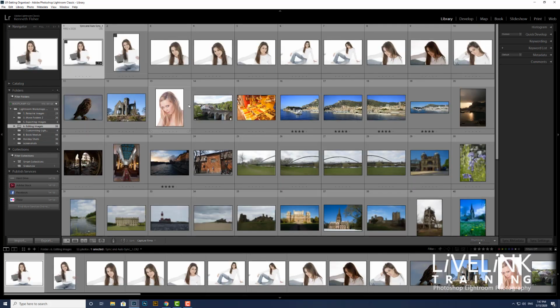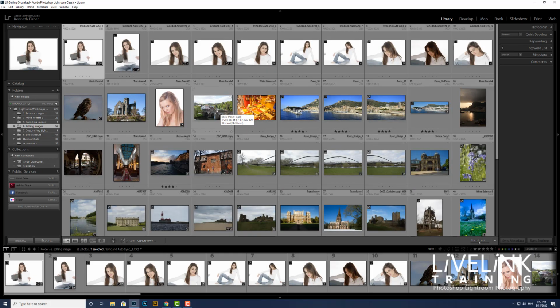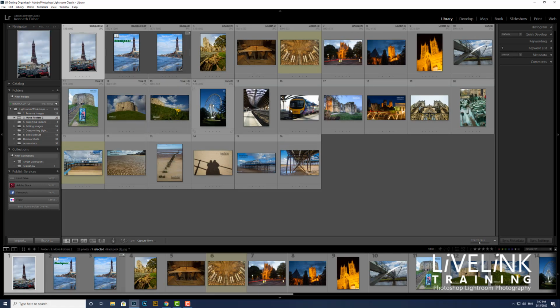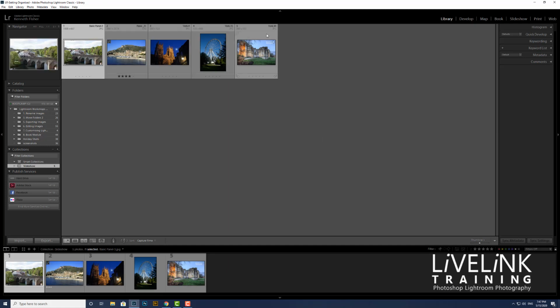Editing images. Oh, I fancy this one, so I'll drag that one into my slideshow. And I like that one. I love that one as well. And let's go somewhere else. Well, there's two. Oh, I like that one. And we'll have that one. So you can see you can build up a collection, a virtual collection of images.